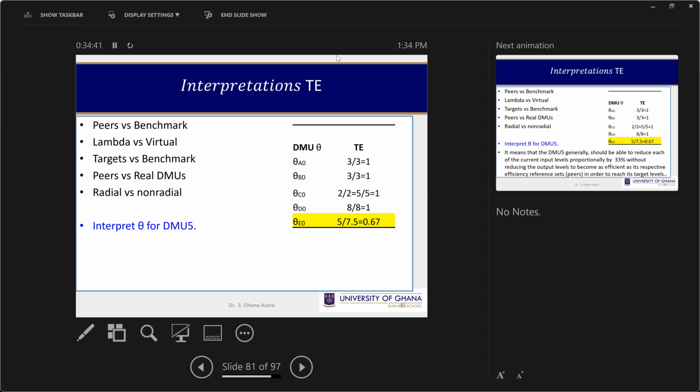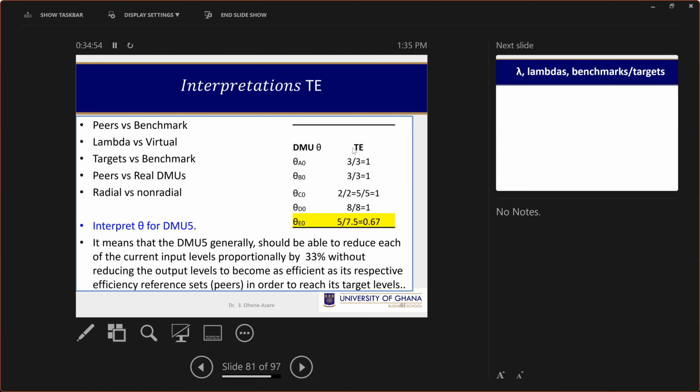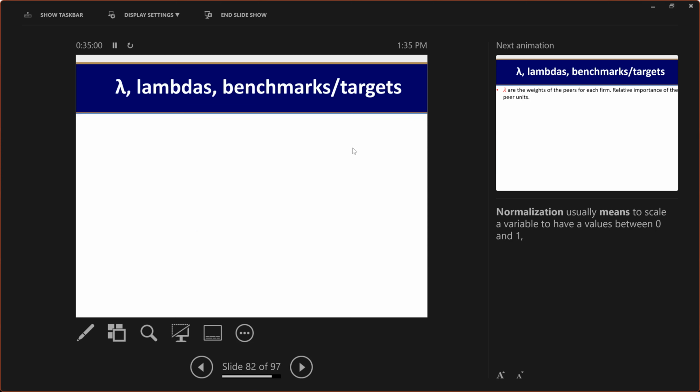When you are doing a normal industry, you use the mean to define the interpretation. So learn how to do that interpretation. Exactly what he said. They are down here. There's one more thing to do apart from the interpretation, and that is lambdas. Lambdas and targets. And that's the last thing that we will do.